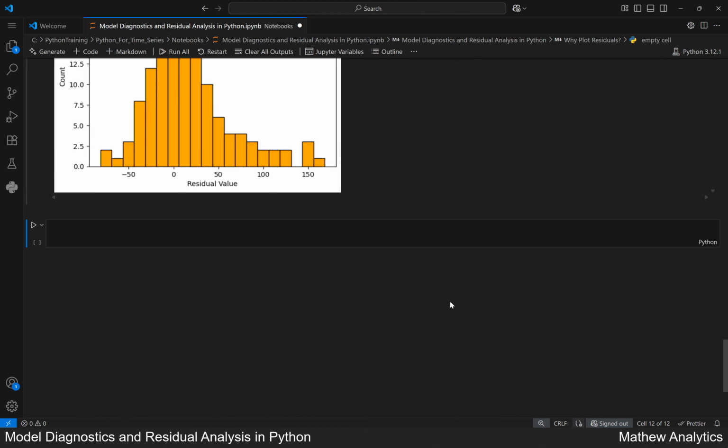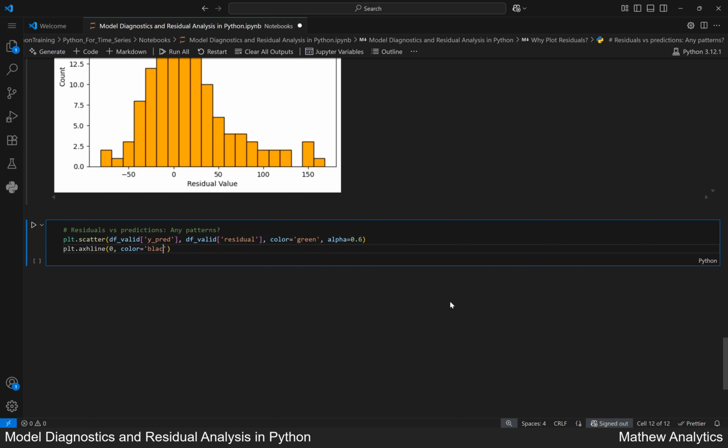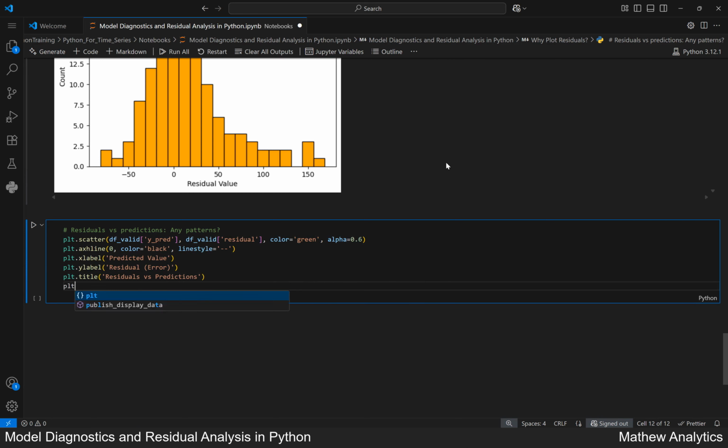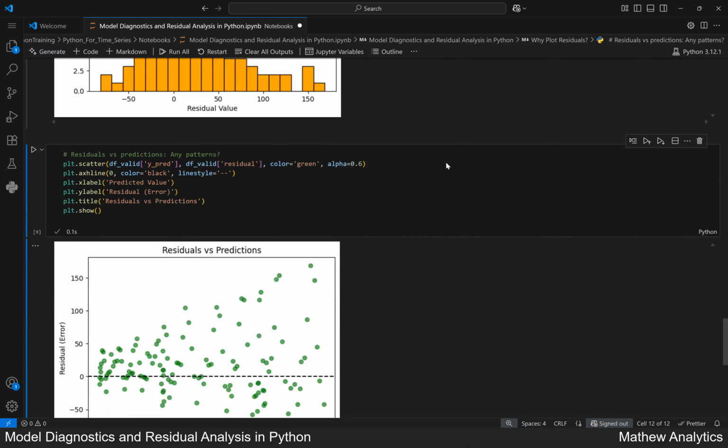Now let us check if errors depend on predicted values. We look for patterns. Draw dots with predicted values on the x-axis and errors up and down. Draw a horizontal line for reference at zero error. Explain what predictions are on the x-axis. The y-axis shows error sizes. Add a title to stay organized. Show the scatter plot. Running the cell now. If you see a funnel or curve, the model is missing something important.